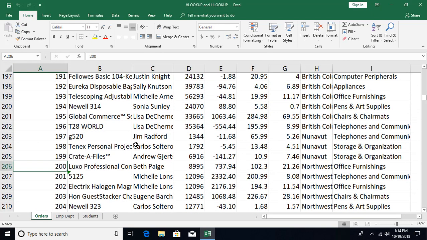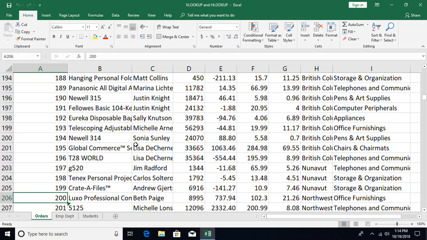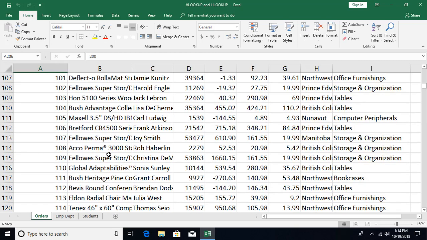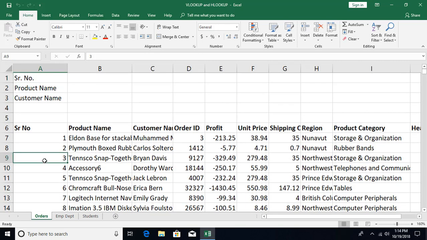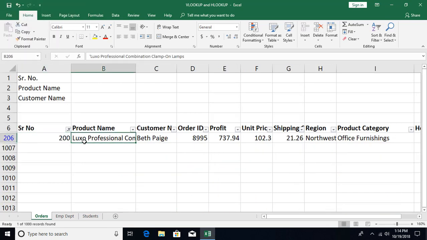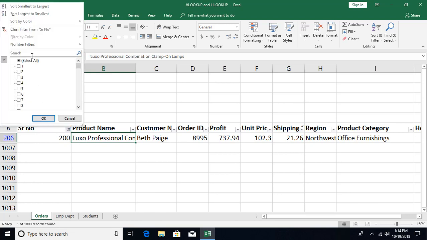Another option is you can use the DGET function I discussed in the database functions video, but what I want is easier options. One more option is that you can use the filter option. I can press Control Shift L, or you can do the filtering from here, auto filter, and then say I want record number 200, and you get to that record. But we want an easier solution.